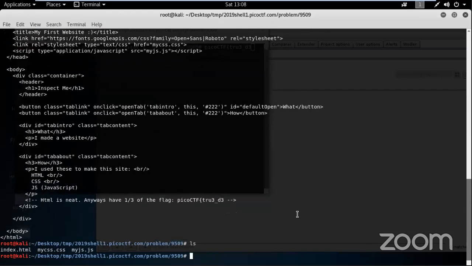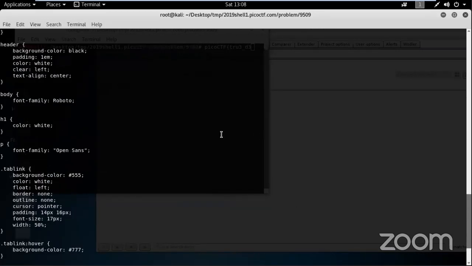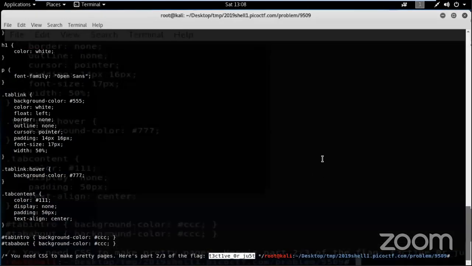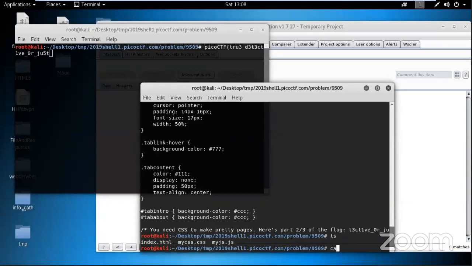Okay. Let's read another file. Let's read the CSS file. If we press tab, it's gonna complete the rest of the word. I don't have to type it all. Okay, let's read the CSS file. Interesting, the second part of our flag is here. Let's keep note of it. Nice, the last part should be in the JS file, apparently.